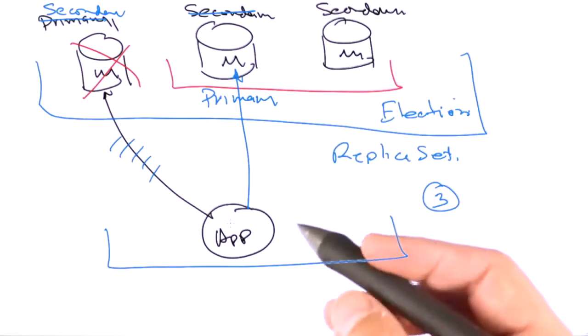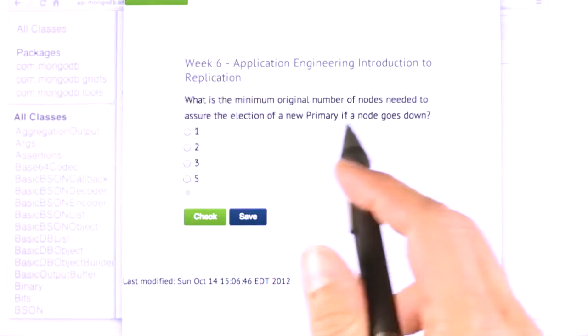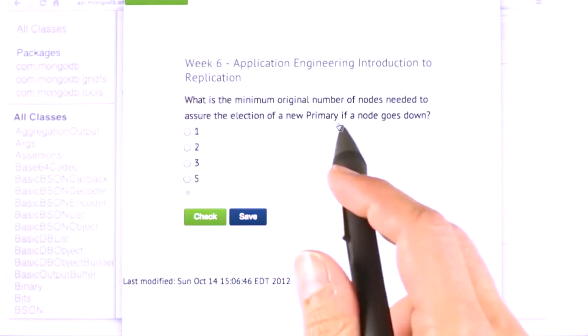Okay, let's go over a quick quiz on some of these concepts. What is the minimum original number of nodes needed to assure the election of a new primary if a node goes down?